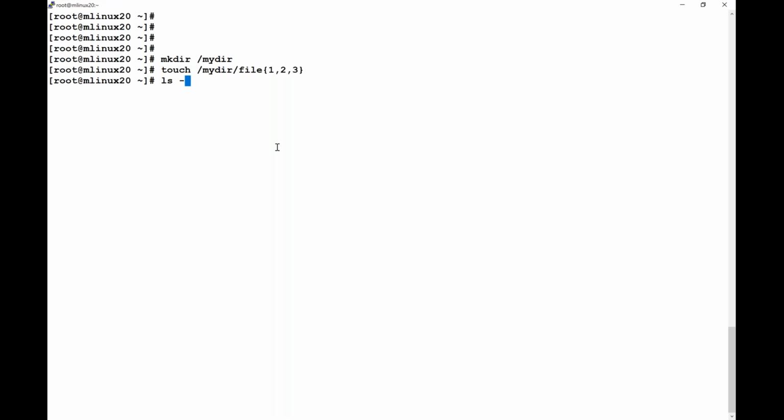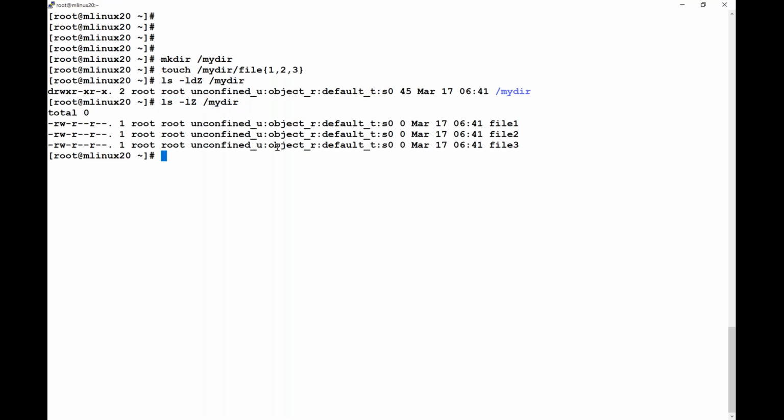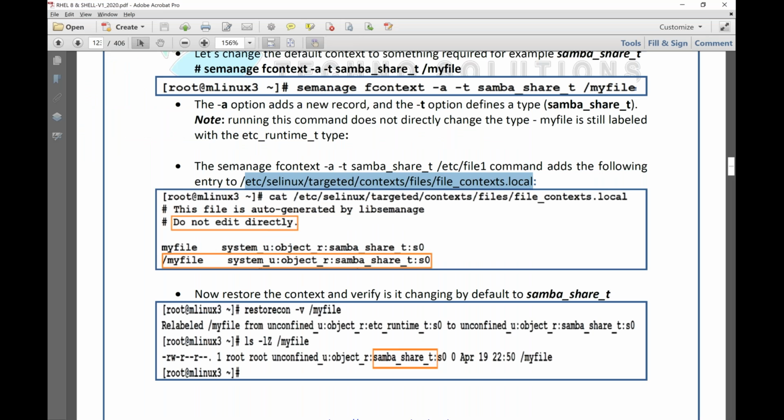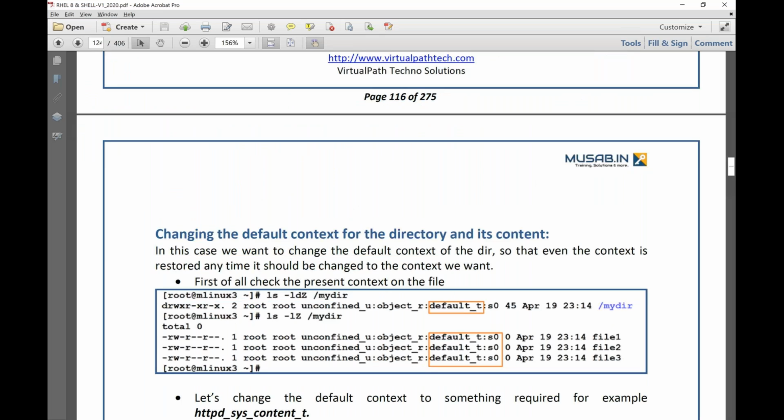So the scenario is I have a directory called mydir, which has some context, and inside that directory we have 3 files. They also have some context, default_t. Now for this directory, let us say I would like to change the context to httpd_sys_content_t. Maybe we are planning to use this directory for HTTP or web server concerns, right?